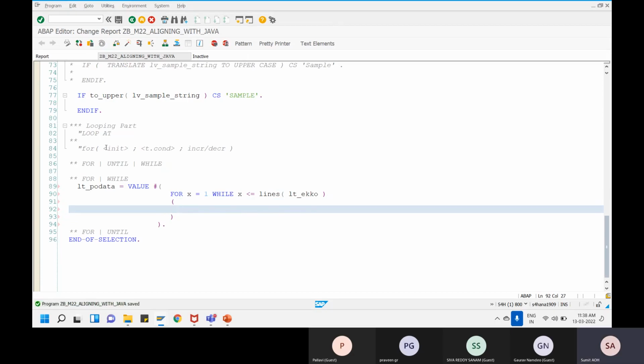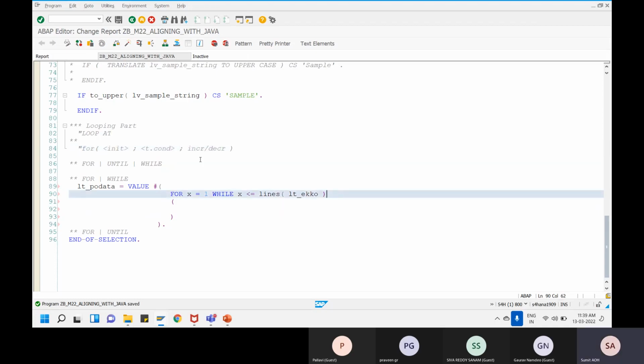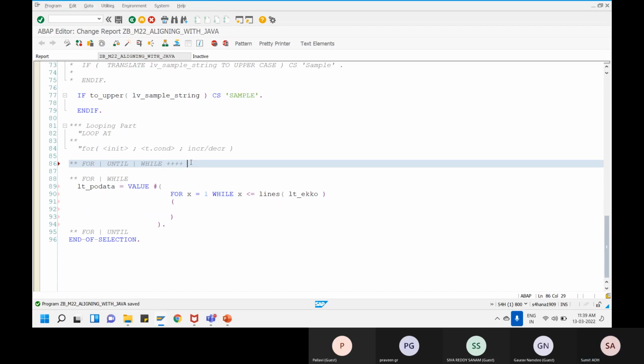So we do have an initialization condition, we do have a terminating condition. How about the increment and decrement operator? For that, we have a keyword called then. This then keyword is being used for specifying the incremental or decremental, but the position is a bit shifted.